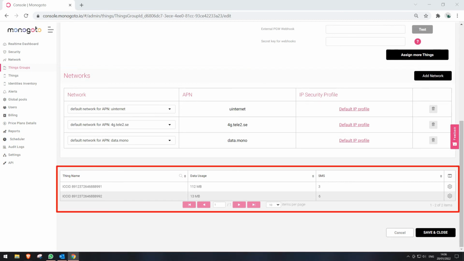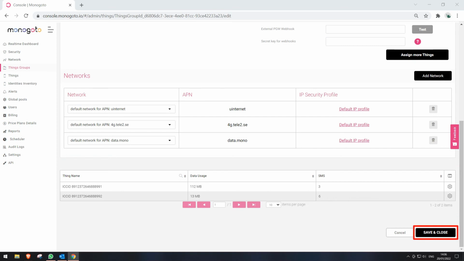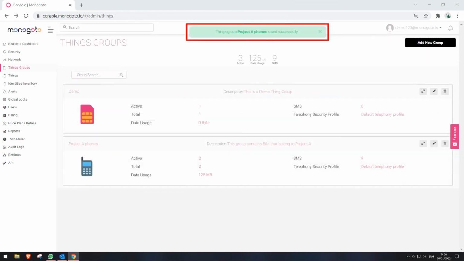The last thing we can see is a table that shows a list of SIM cards that are under this thing group. In this table, we can see the SIM card name, data, and SMS usage. To save our made changes in a thing group, please press on button Save and Close. You should see a notification informing you of a successfully saved thing group changes.